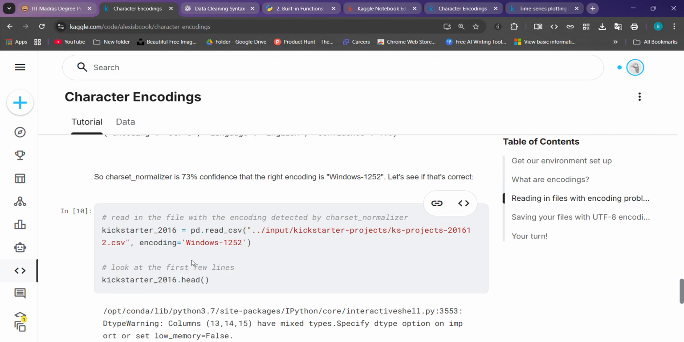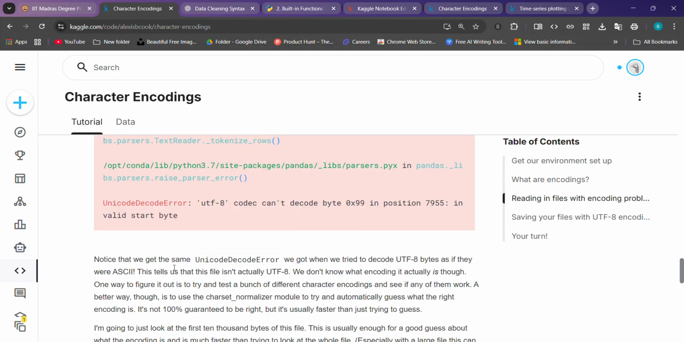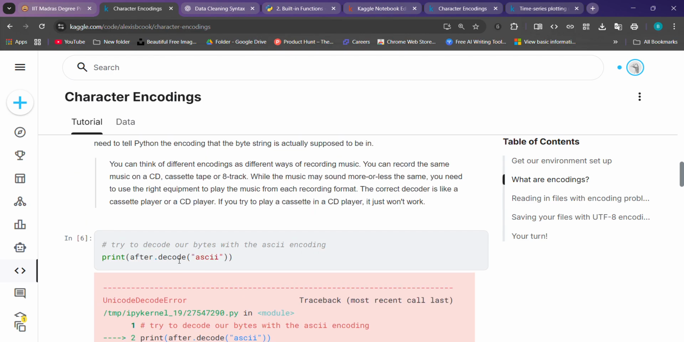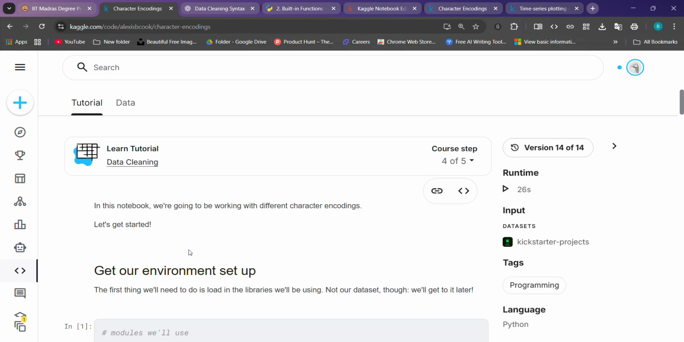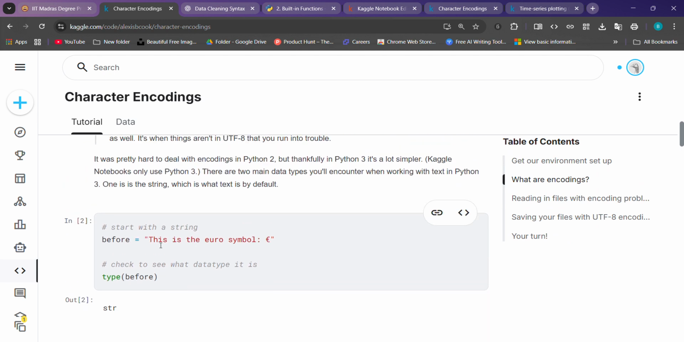Here is the Kickstarter variable, and it is pd.read_csv, reading the file. We do not understand that, so we go back. We understand what the encoding is. We understand it is a string. Start with the string here.